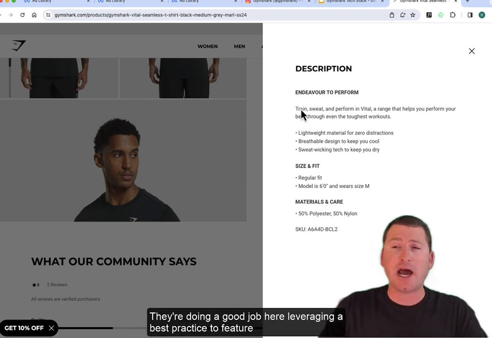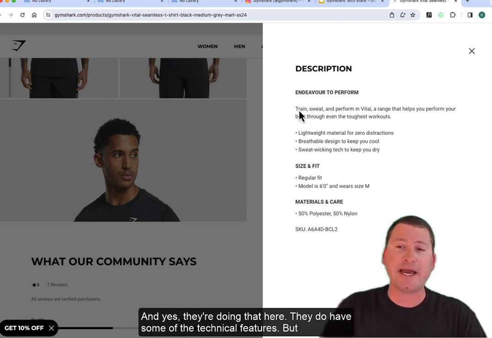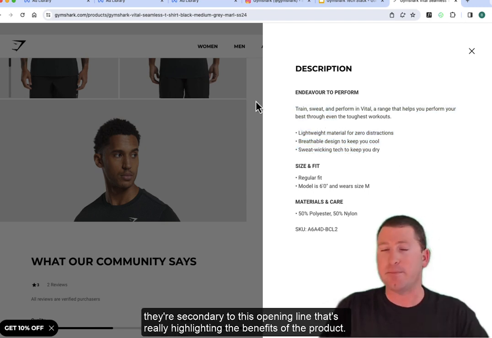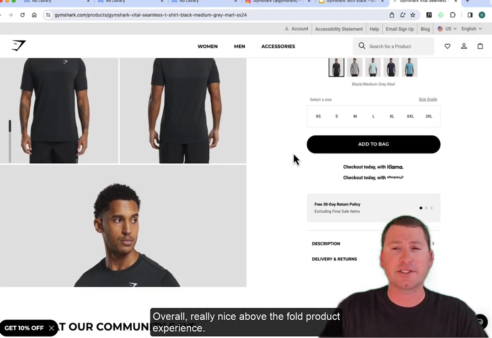They're doing a good job here leveraging a best practice to feature and focus most on product benefits as opposed to technical features. And yes, they're doing that here. They do have some of the technical features, but they're secondary to this opening line that's really highlighting the benefits of the product. Overall, really nice above the fold product experience.